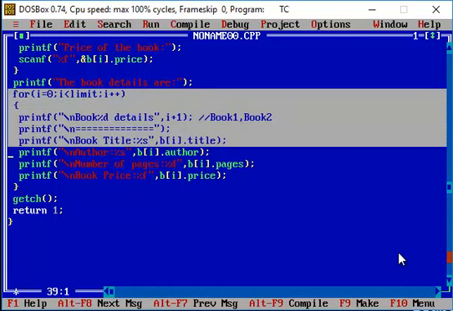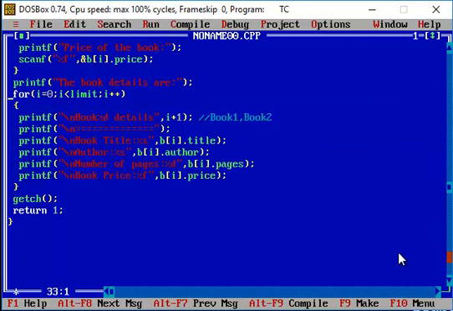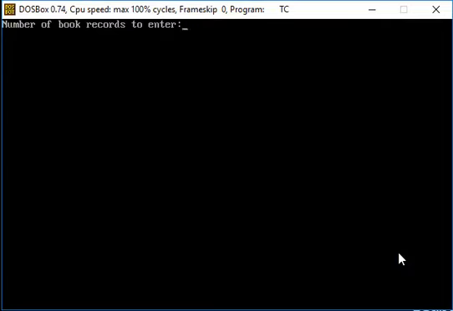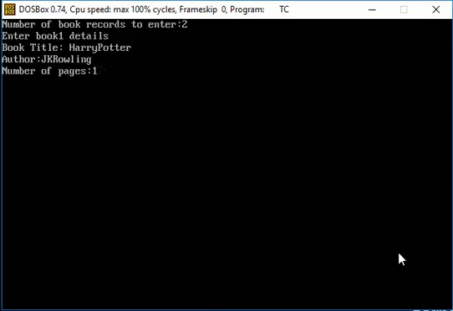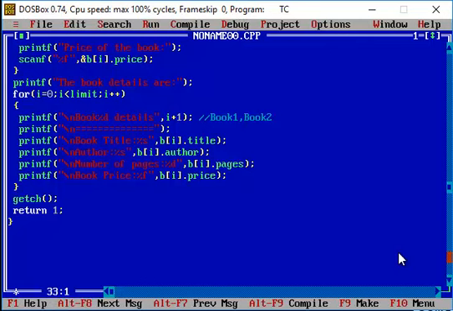So when I'm trying to run this piece of code, okay, number of book records, I'm going to give the entry for 2 books. First, as I told you, you should not give any kind of space between the characters, so that you can get the complete entry. So let's say for example I'm giving Harry Potter, author J.K. Rowling, number of pages 1765.